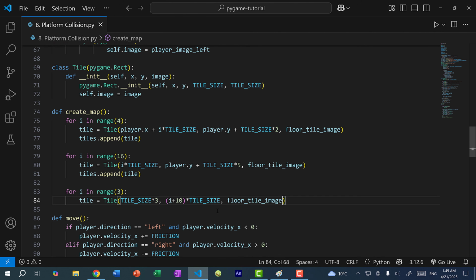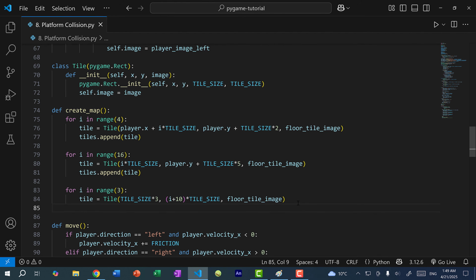So this is going to be for the first one. And then the second one will be 11 times tile size. And then the next one will be 12 times tile size. So we're offsetting it by 10. So it's not starting from 0, 1, 2. It's going to be 10, 11, 12. Okay? And then let's add the tile.